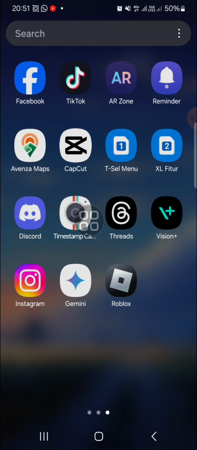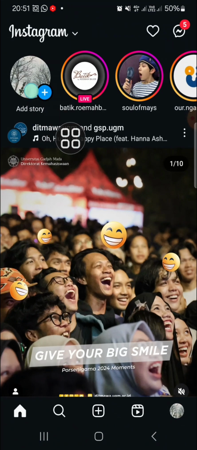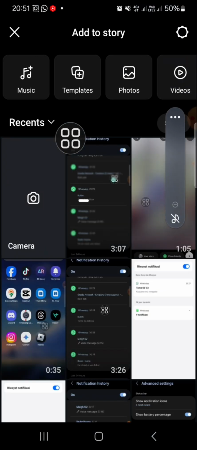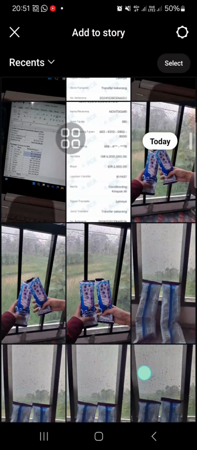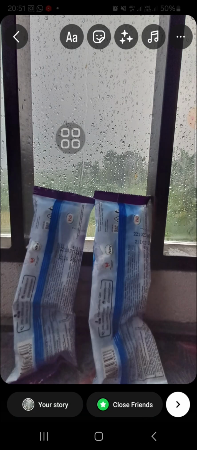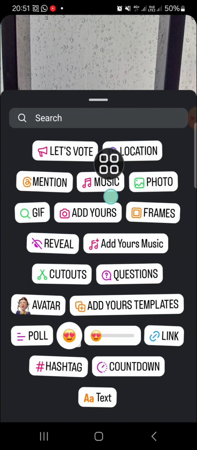First of all, I'm going to create an Instagram story with a question sticker. I'm going to go to the Instagram application and then create an Instagram story. I'm going to click on add story right here, and for example, I'm just going to post an image from my gallery. I'm gonna go with this one guys, and then I'm going to add a sticker to this Instagram story, the question sticker, this one guys.